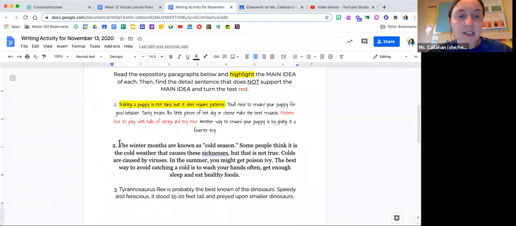Well, the main idea is that the winter months are known as cold season, right? And that some people think that it's the cold weather that causes the sicknesses, but that's not true, okay? So the whole paragraph is about the winter month and it being the cold season, right? Usually our main idea is found in the first sentence of the paragraph when a good writer is writing, okay? And in this case, we do see the main idea right there. So we're gonna highlight it yellow, okay? We're gonna switch roles and look out for this detailed sentence that does not align with or match the main idea, okay?